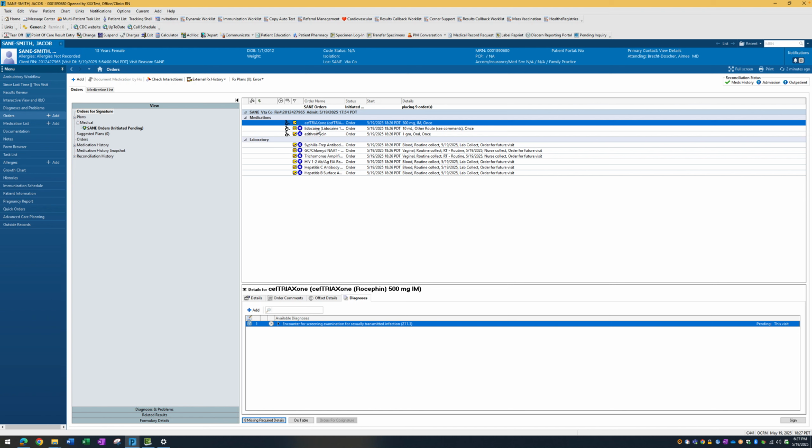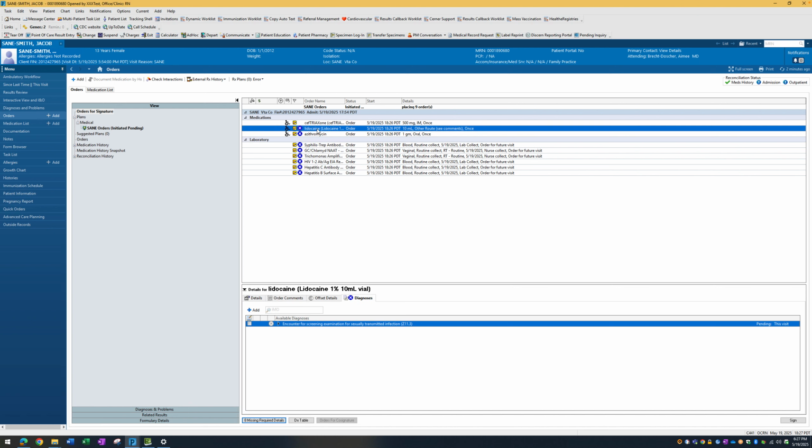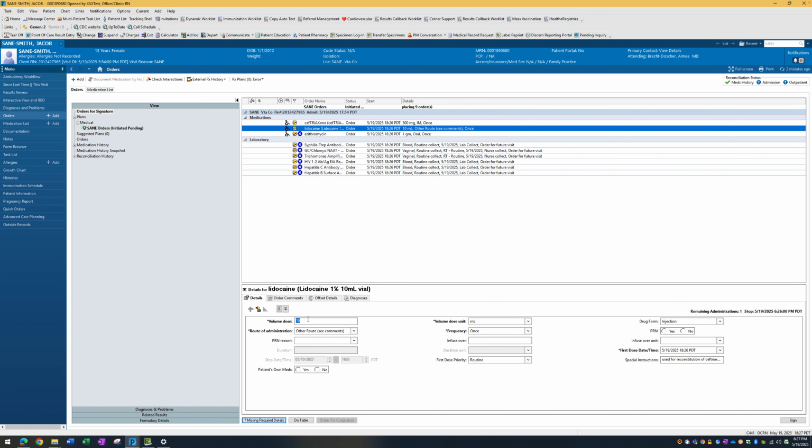So we will come down to the next one, lidocaine. Until the trouble ticket is resolved, there is an error here where it's autofilled to 10 ml. So we need to fix that. Down here at the bottom, it already has the Z11.3, and we just click the box, and then we can go to details and change that 10 to 2.